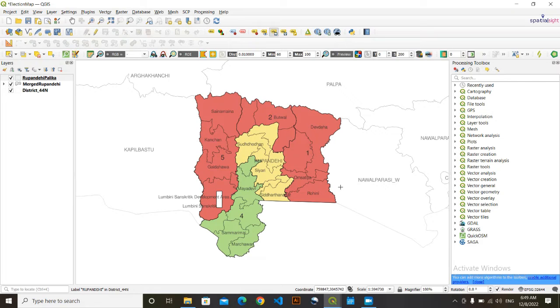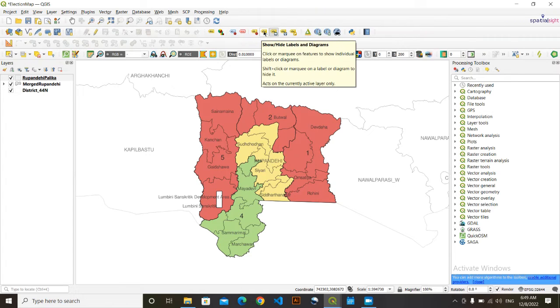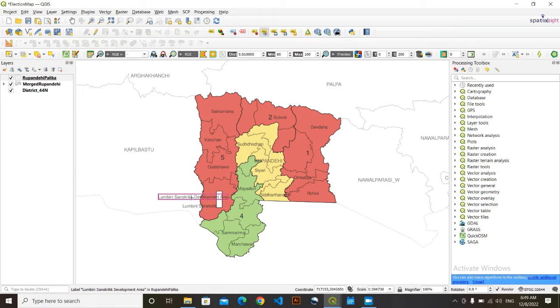let's bring it here. And now I also want to do one thing. I want to remove some features. I mean to say I want to hide some features. This Lumini Sanskrit development area, this is the feature that I want to hide here because I don't want to show this. And this Rupandehi district that you are seeing here, I also want to hide this.